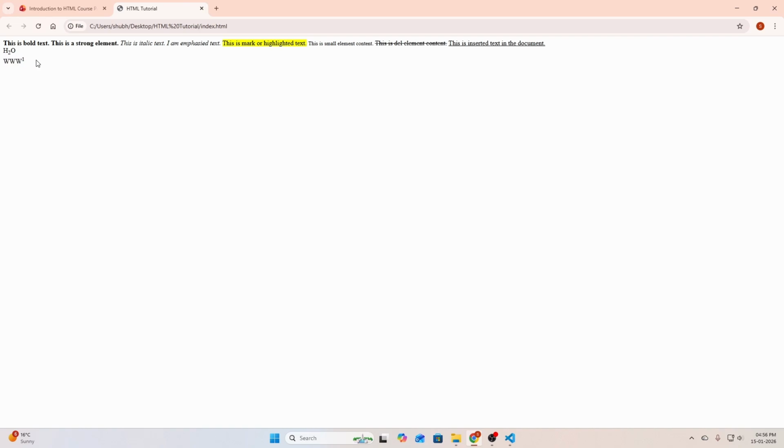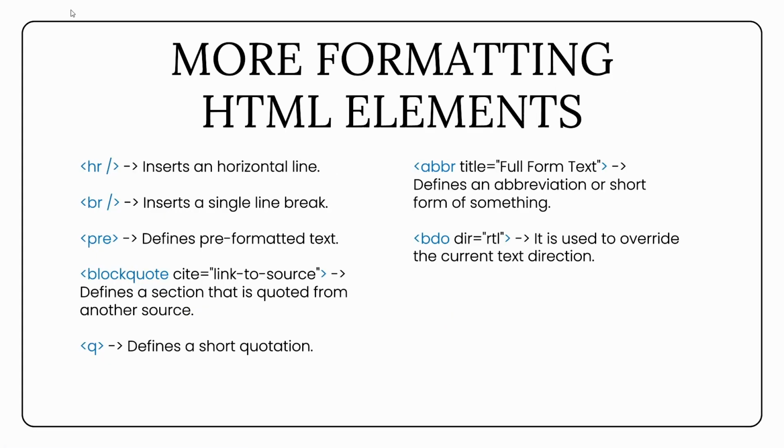After this, we have some more HTML text formatting elements such as the BR element, which inserts a line break inside the web page, and the HR element, which draws a horizontal line in the web page. We have already discussed these empty tags in the previous video, so you can check them out.